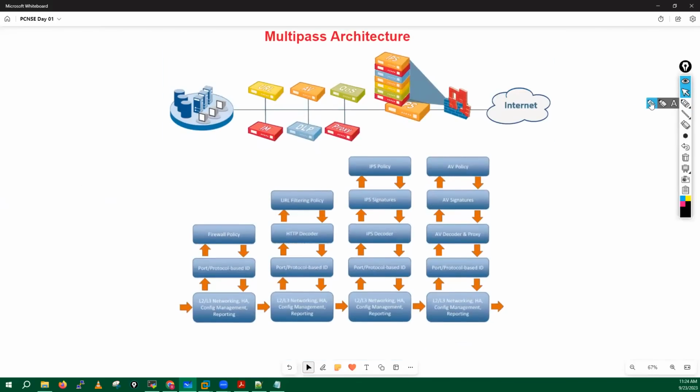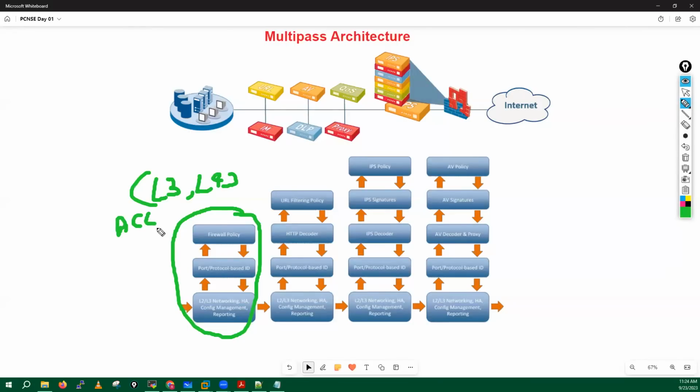In multi-pass architecture, what used to happen? First, your traffic is processed by the firewall access control list, meaning layer 3 and layer 4 information is checked against the configured ACLs or rules by the firewall. Then the packet is processed with the firewall policy, and comes back. Now it moves for the next check. Now this packet goes for the URL filtering related task. Coming back, again going, and now it is going for the IPS related policies. Coming back, then again going for the antivirus related policy.